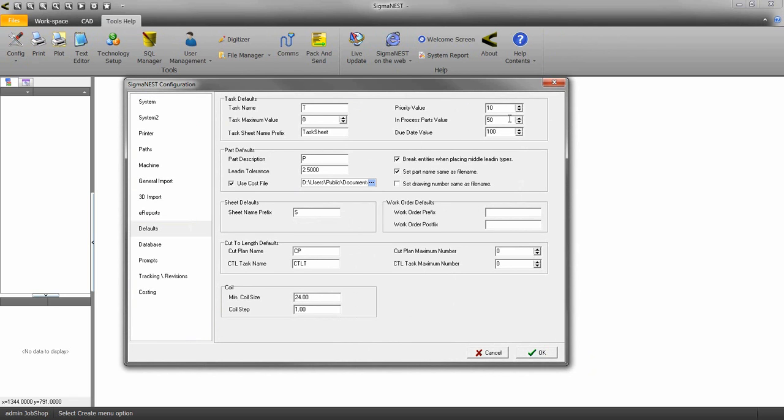The process value will assign 50 points to parts that have had only a portion nested and posted. Last, the due date value. This value is determined by subtracting today's date from the due date. If you have a part that was due on the 15th, but today is the 20th, you would subtract 15 from 20, which is 5. Multiply 5 into what you set into your config under the due date value.